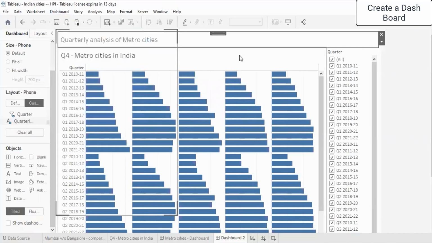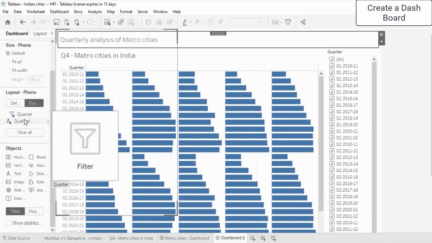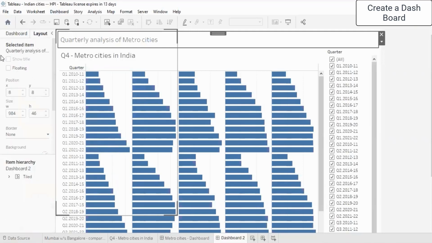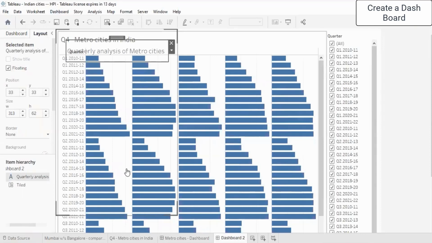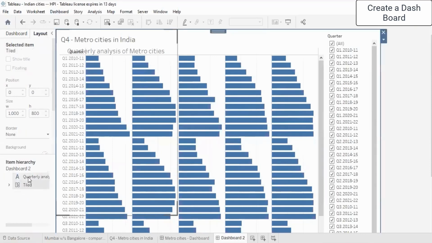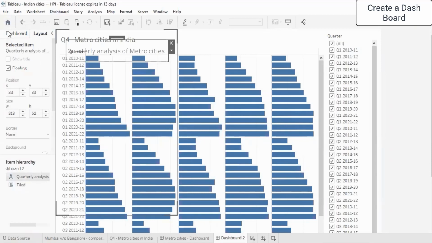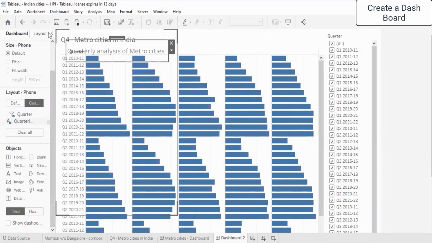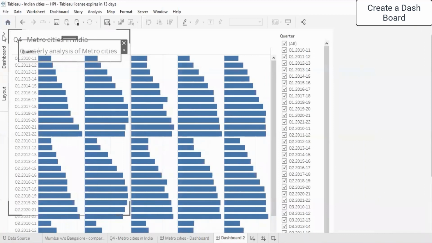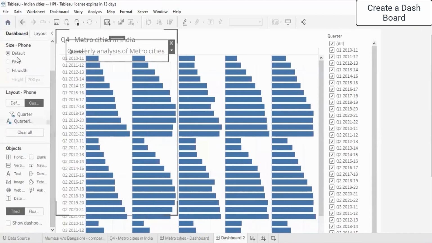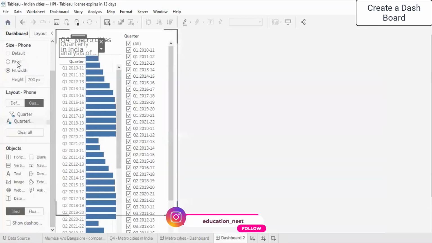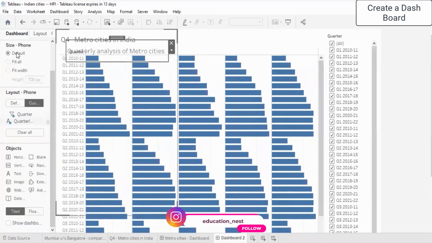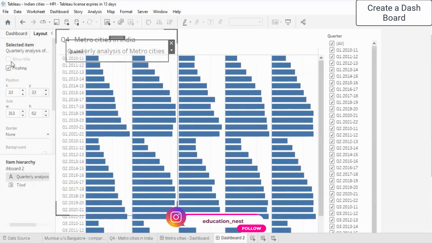That apart, now let us work on some of these toolbars that they have. So suppose I go to the layout here, click floating. This will change accordingly for the quarterly analysis dashboard. And on the dashboard itself, if you want, we can have it here as fit width and fit all, the default settings that I showed you earlier also. So this is how it looks and appears.